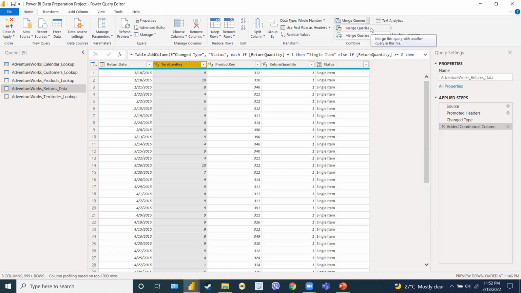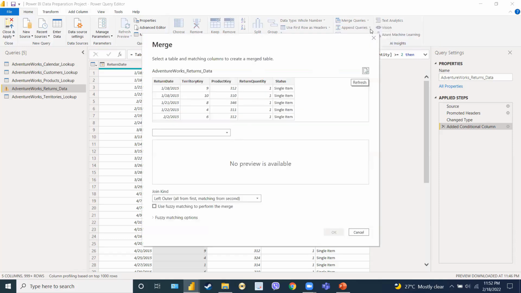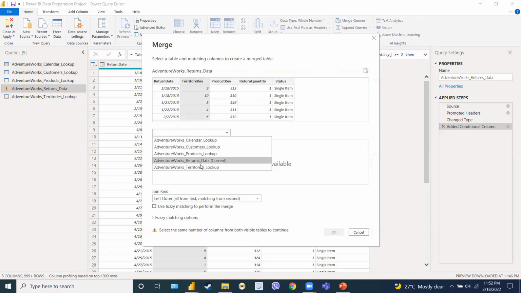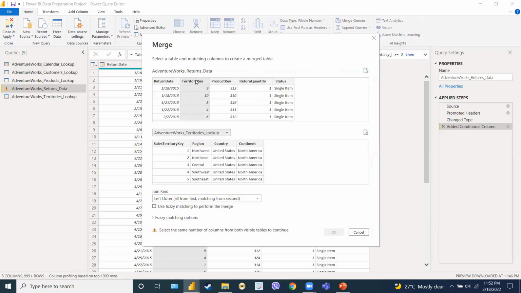So let's start by selecting the merge queries. Then we have here the returns table. Now, in order for me to merge the query, I need to find the match on a specific table. Since we are looking for the match of the territory key, let us select this column. And obviously, I need to match this in the territories lookup. So I have both territory key and sales territory key. By selecting both of them, it allows me to match the data on the returns table.